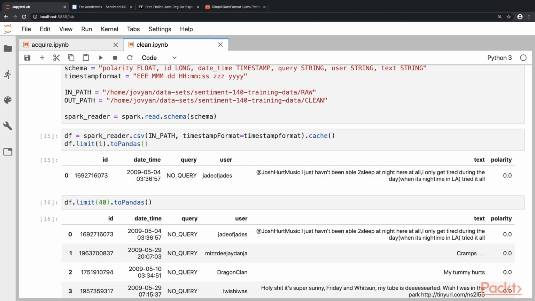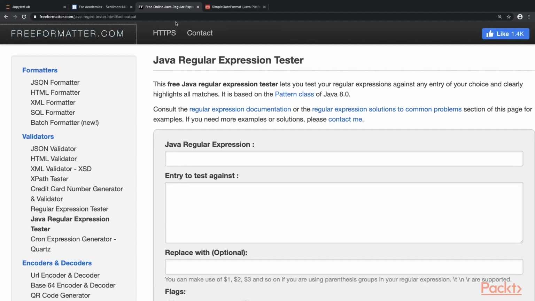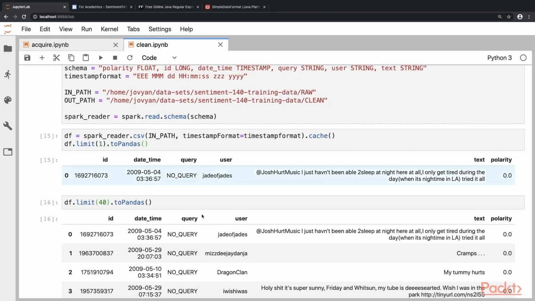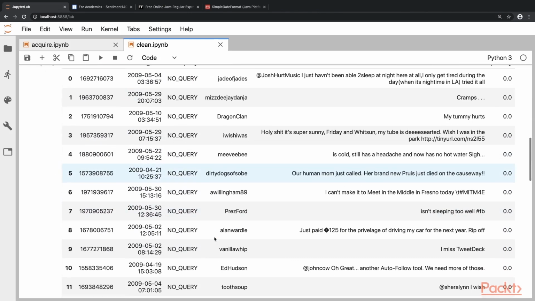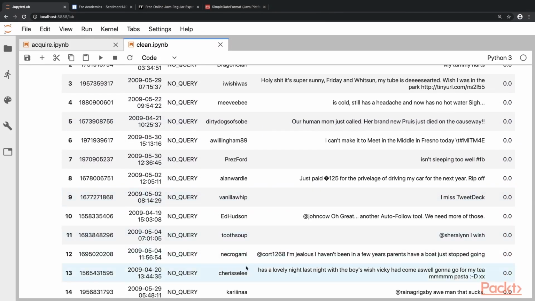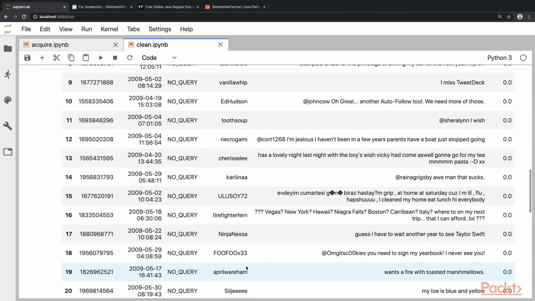To do that, we're going to have to set up ourselves a little test data. With this test data, I'm going to be using the free online Java regular expression tester, the free formatter, which I've mentioned before. And we're going to have to fill the entry to test against. We could simply copy out a bunch of these rows of data, but that's not the point, right? So it's nice to take some of the test cases that we can find and actually apply them inside of the application, so that when we write our regular expressions, we can actually see that they work.